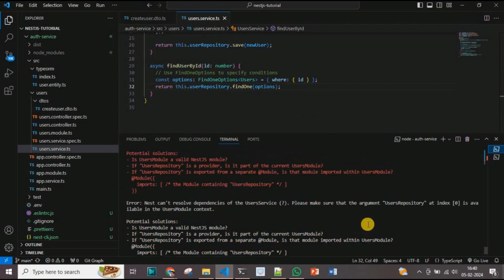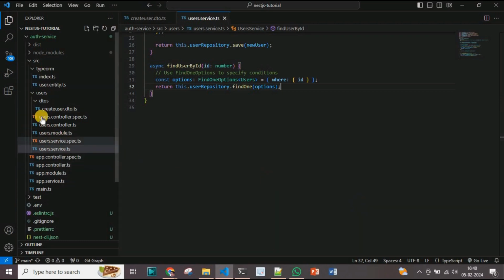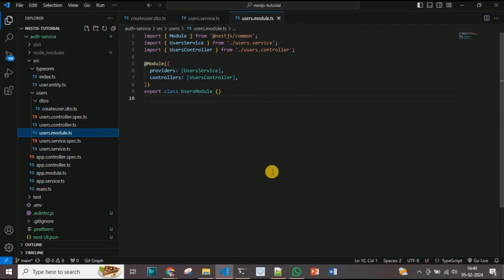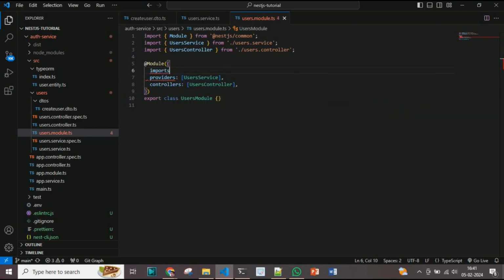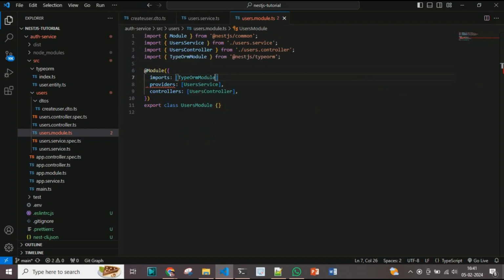Now if I go to the log here, we have this error, Nest can't resolve dependencies of the user service. So to get rid of this issue, we have to go to the user module.ts, and here we have to specify the user's entities and features for this module. For this I will use the TypeORM module. So I will import here TypeOrmModule.forFeature, and it will take user.